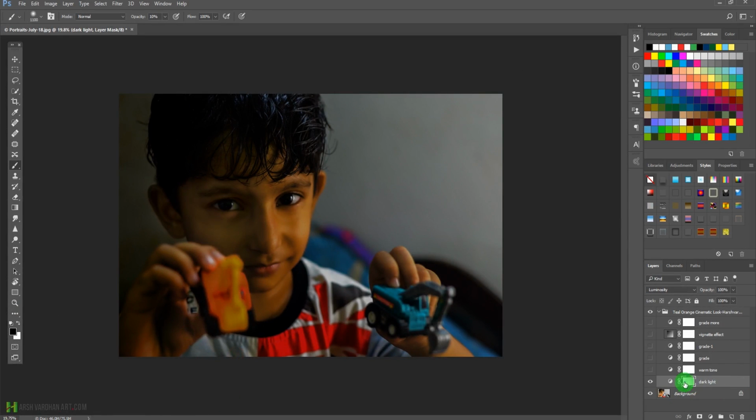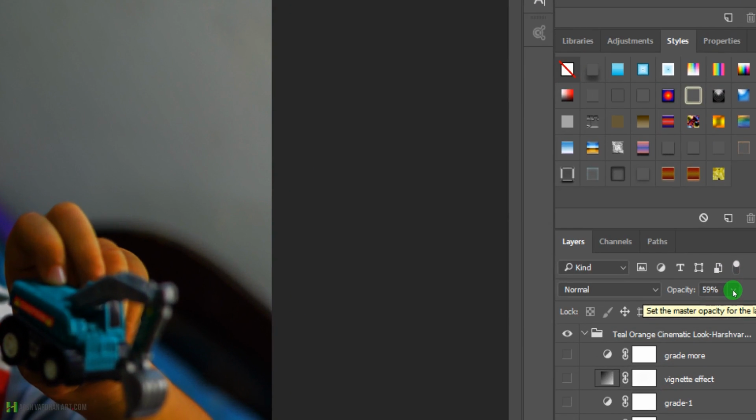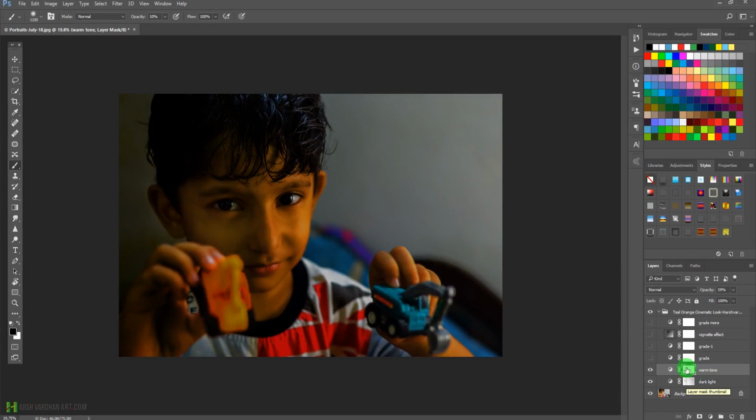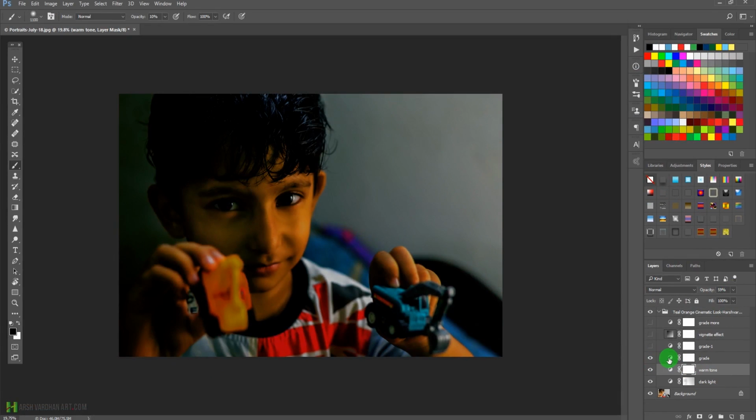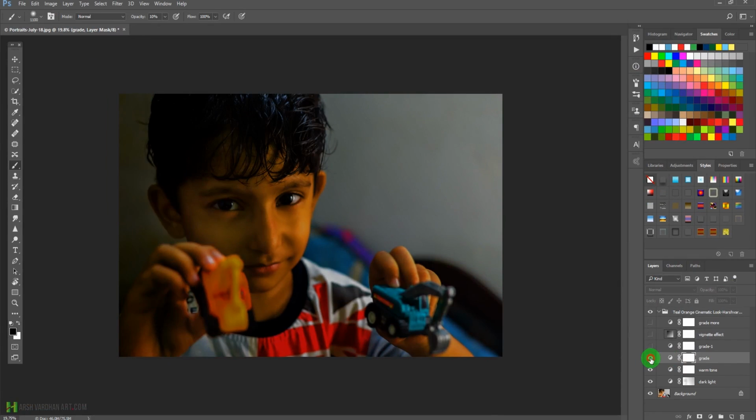Okay, and now turn on the other one, and this is going to make the skin tone warmer. Okay, so this is for the warmer tone, and if you want, you can adjust your opacity according to the effect you want. All right, if you want the skin to be too dark, you can adjust that, or if you want a lower warmer tone in the skin, you can lower down the opacity of this layer by coming over here. Okay, and now let's turn on the grade, and this is going to grade this image.